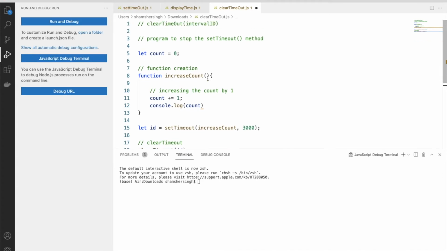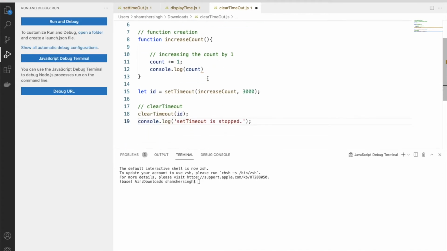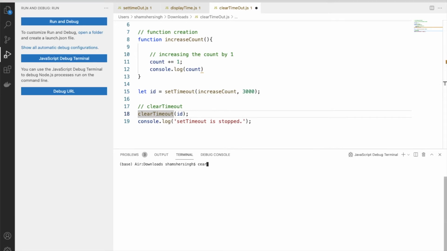So now you can see this is a simple program in which I have a function called increaseCount, which we are simply using to increase a count. Let id equal setTimeout(increaseCount, 3000); clearTimeout(id); console.log. This is where I'm using it, and over here I'm clearing it out. So let's run this program and we'll see the results.